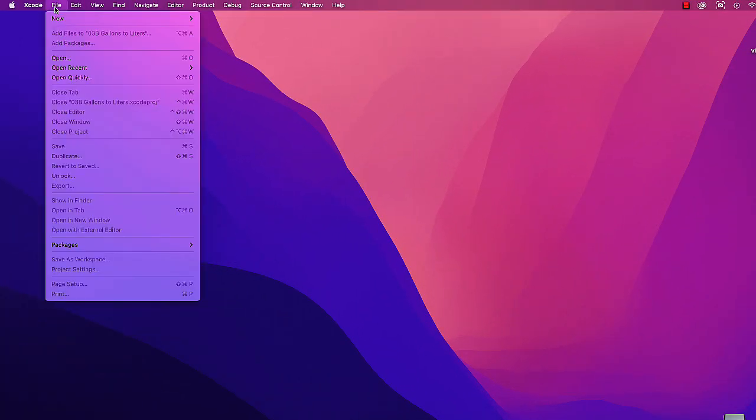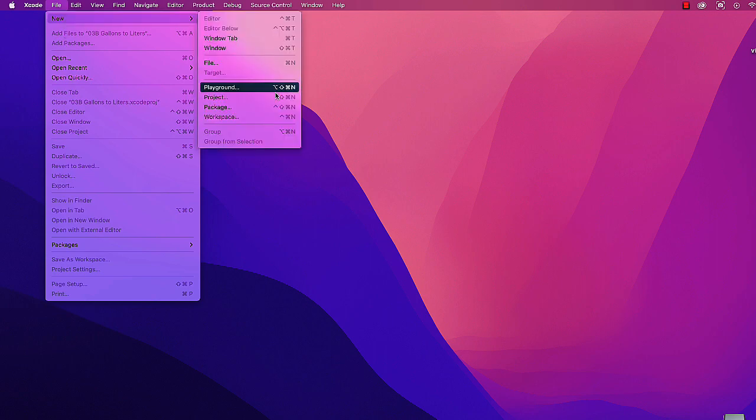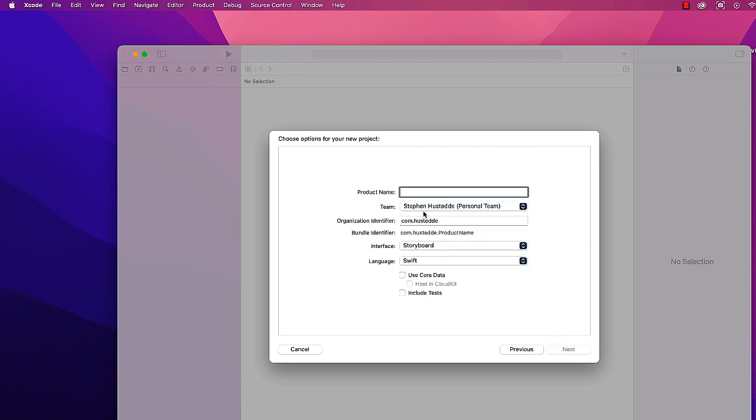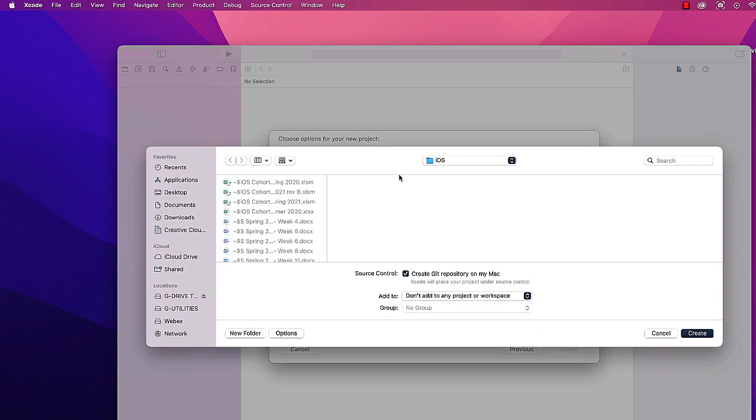In Xcode, I'm going to go to the File menu and choose New Project. We're going to create an iOS app. I'm just going to click Next. I'm going to name this 03B gallons to liters. We're going to use a storyboard for our interface. Language is Swift. I'm going to have the include tests turned off and click Next and decide where I want to save this.